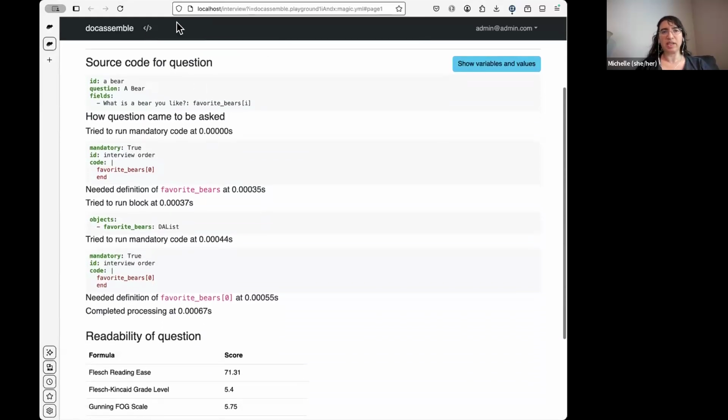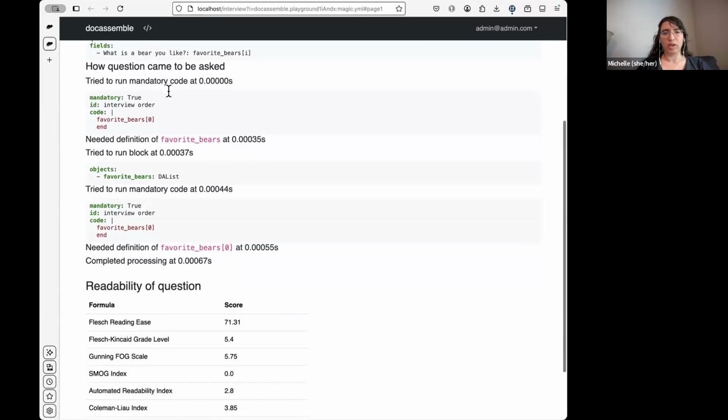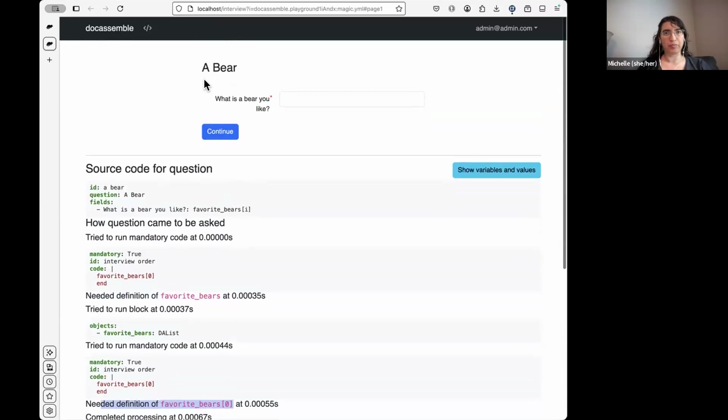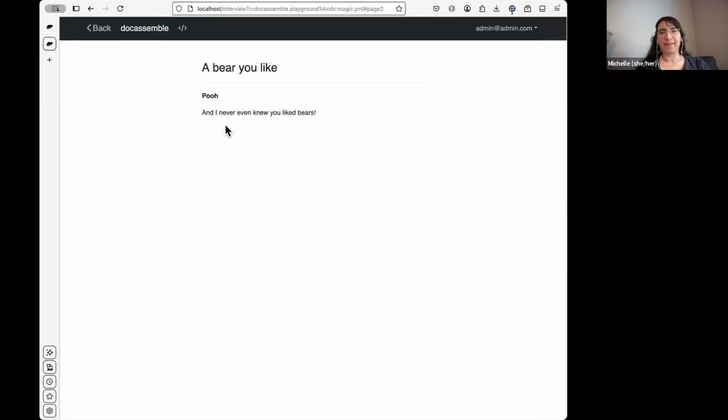We can see in our sources, by pressing our sources button up here, that the interview is looking for, it says needed definition of favorite bears 0. So we know that's what it was looking for. I'm going to go back to Pooh Bear for this. And there we go.